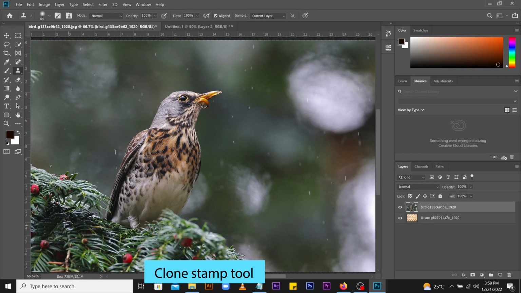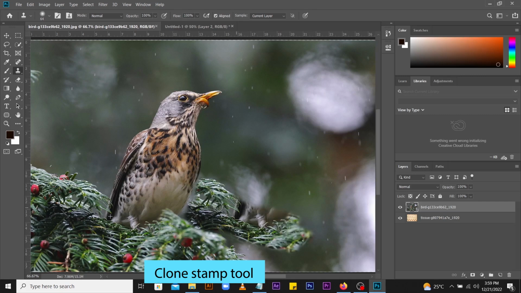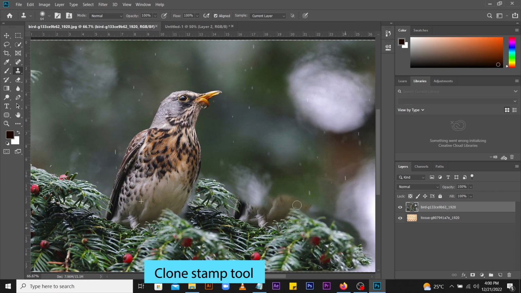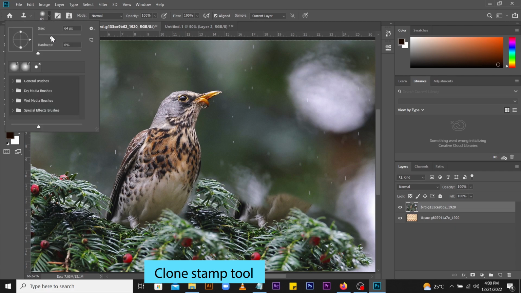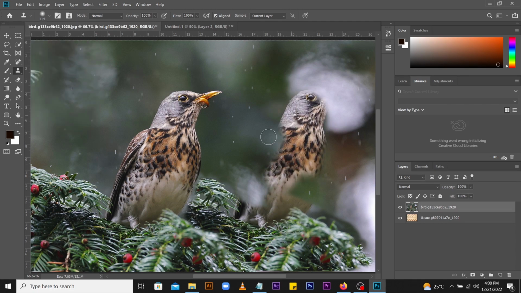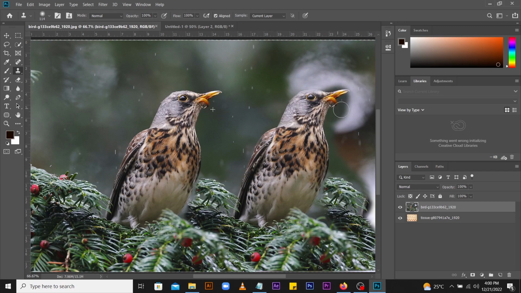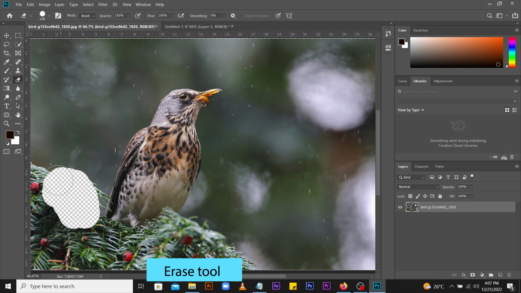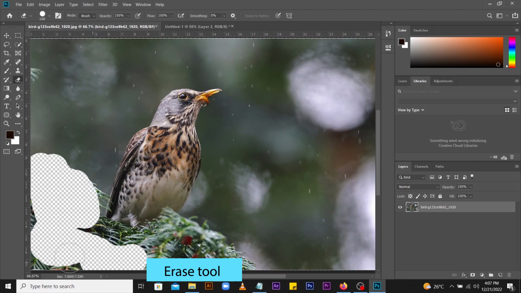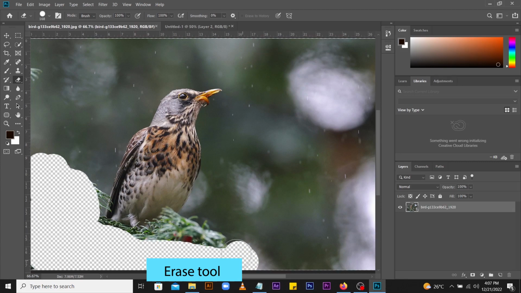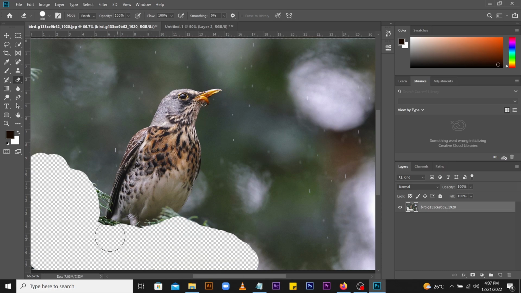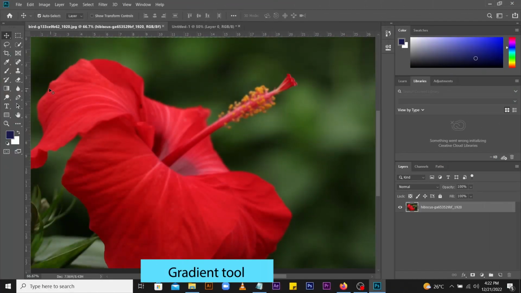Clone stamp tool, paint with pixels from another part of the image. Eraser tool changes pixels to the background color or makes them transparent. Gradient tool creates a gradual blend between colors.